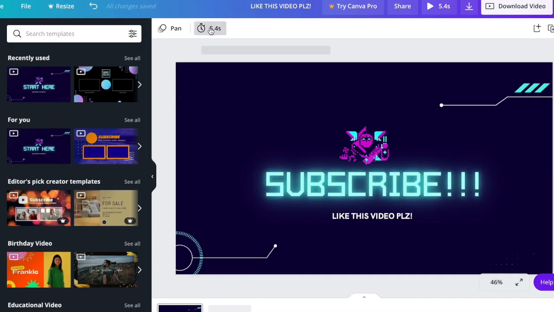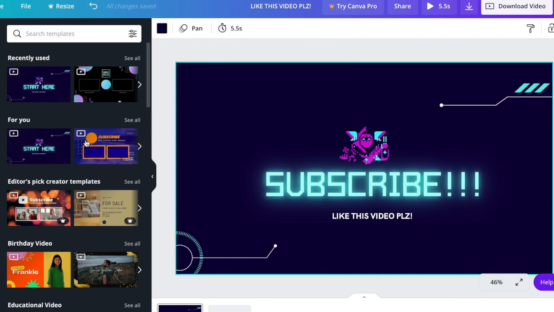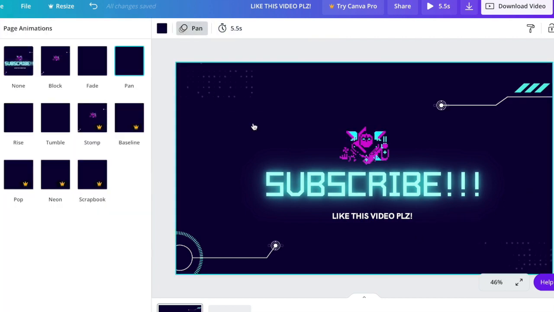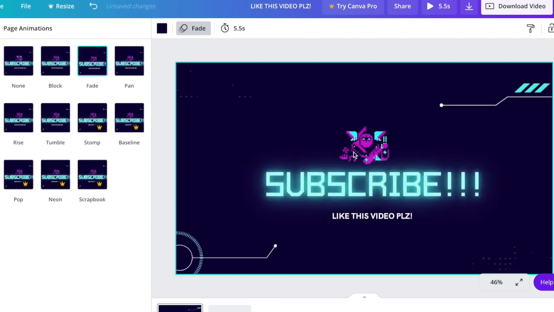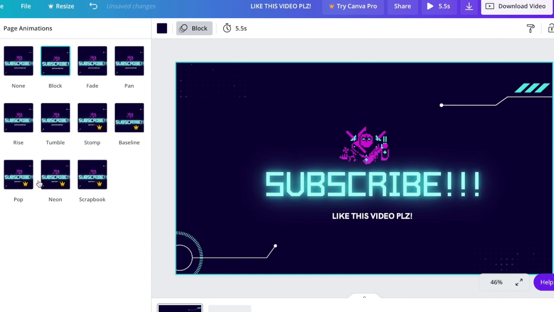And you can change how long you want your scenes. Like this one's 5 seconds and 5.5 seconds, something. And then you can look. You can make the things move like this. Fade, fade. It's quite cool. Block. All of these like stomp, baseline, pop, neon, and scrapbook.